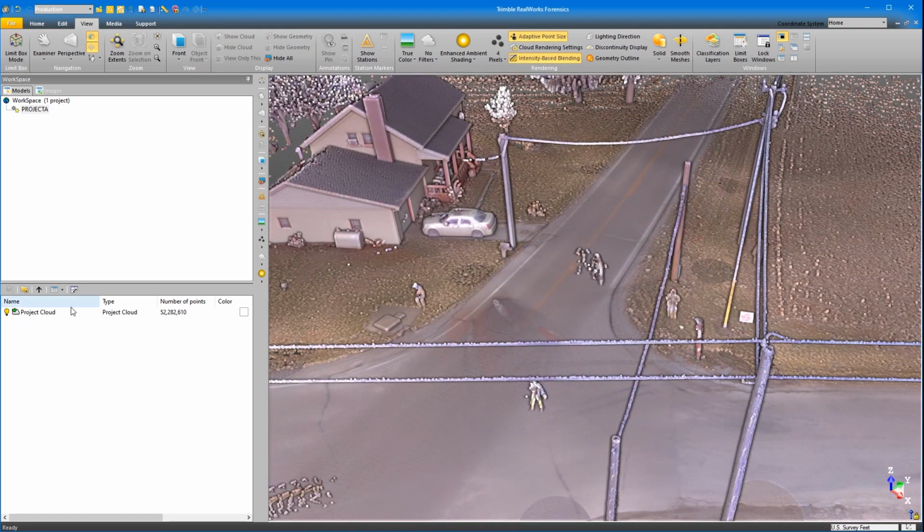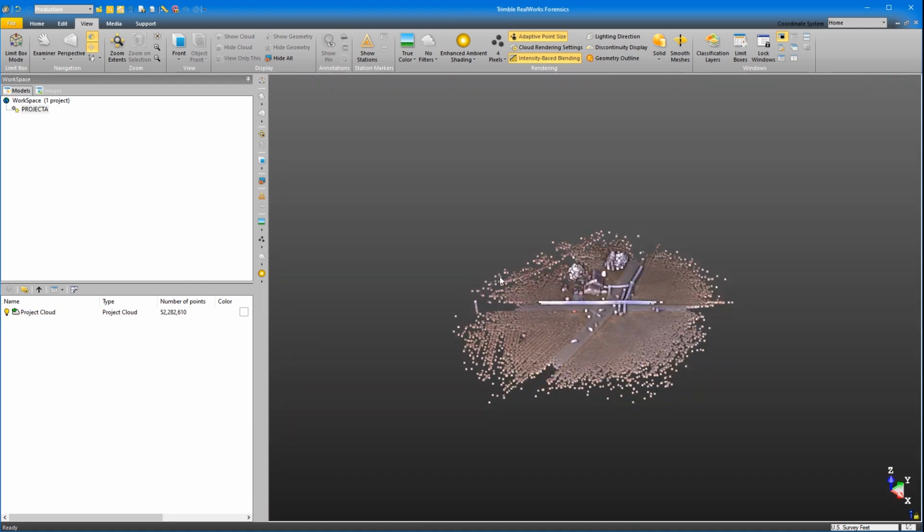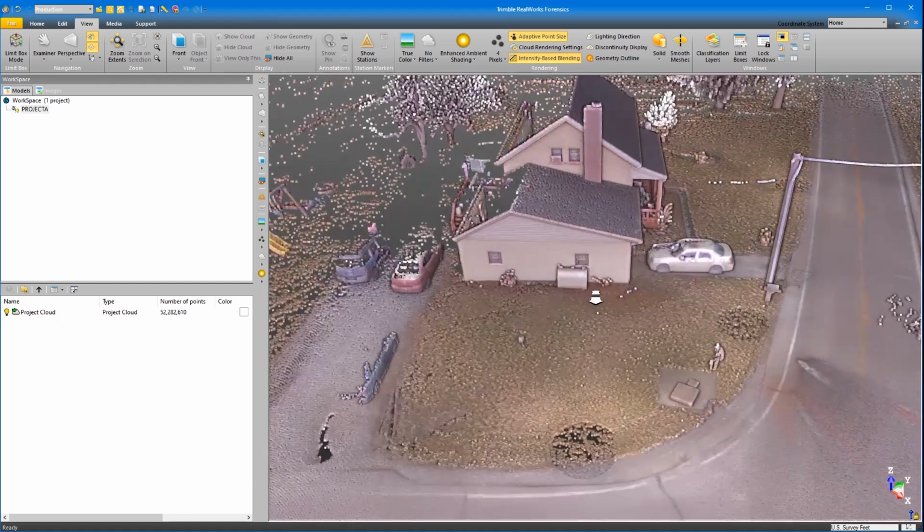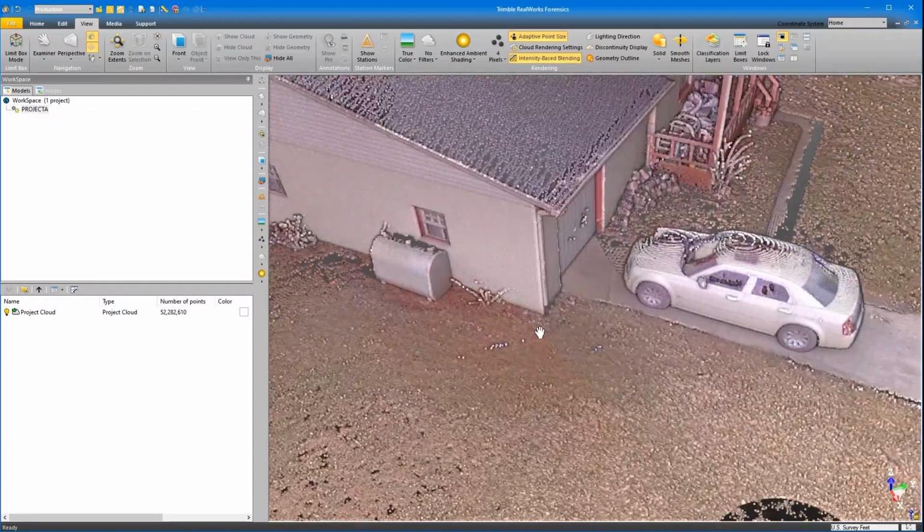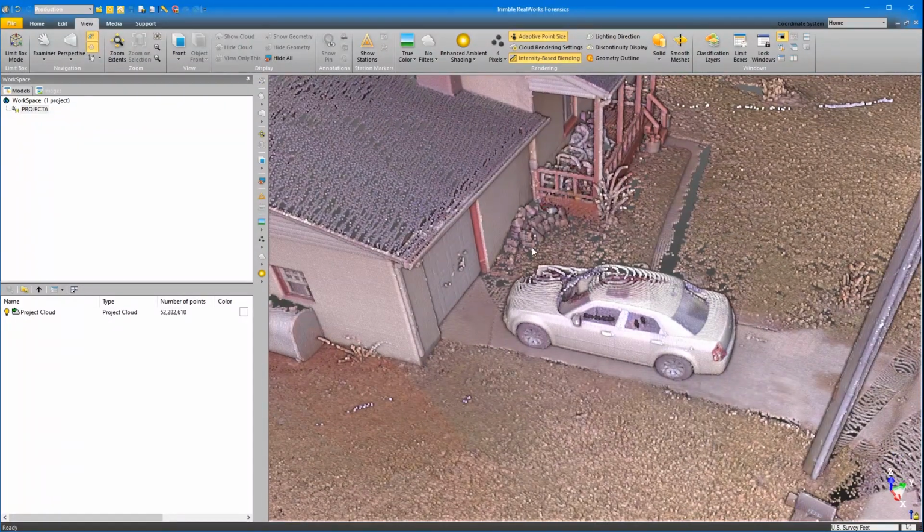So in my item list down here in the bottom left, we have our Project Cloud, and this is 52 million points and some change. Now this is everything. When I click the light bulb, you'll notice that that is everything. And when I click it back, it turns everything back on. So what I'm going to do is grab my car first. So I'm going to select my Project Cloud because I want to select what I'm segmenting.